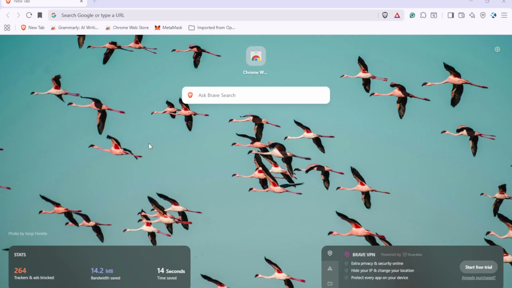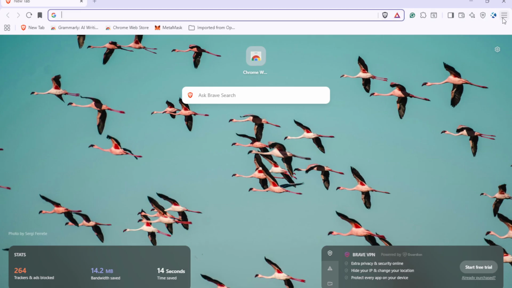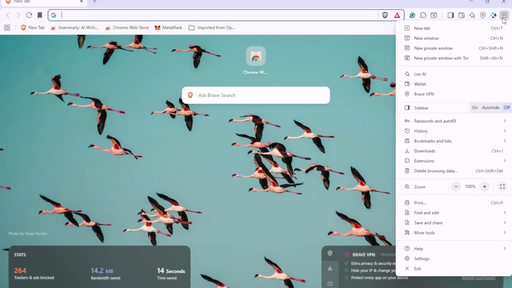Start by opening the Brave browser on your computer. Make sure you're on the desktop version so the menus match what you see here. Once Brave is open, look to the top right corner of the window for the three-line menu icon, often called the hamburger menu. Click that and then choose Settings from the dropdown. This takes you to Brave's Control Center, where you can adjust how the browser behaves.